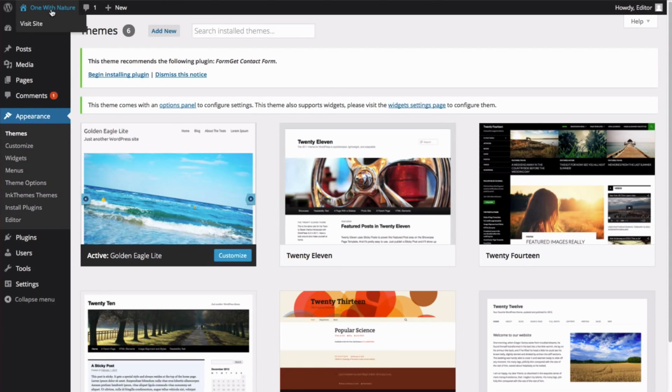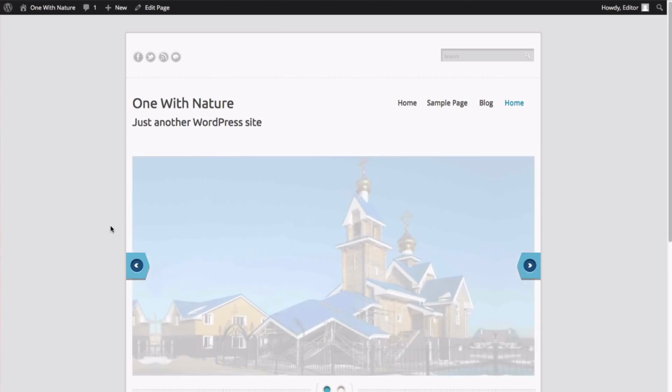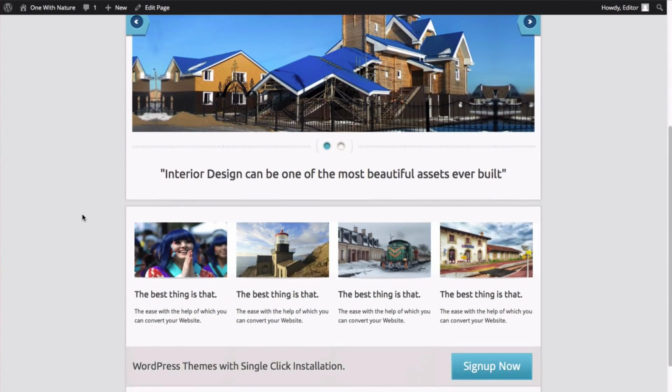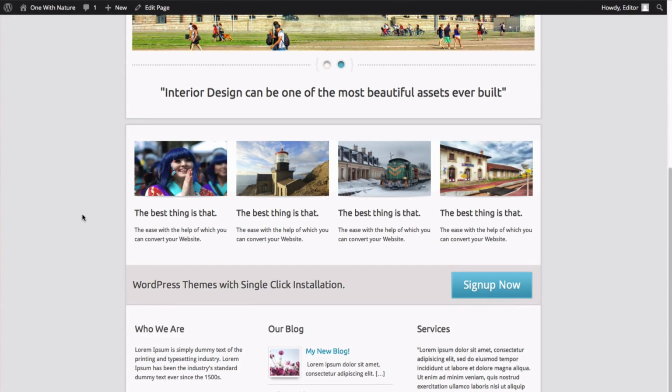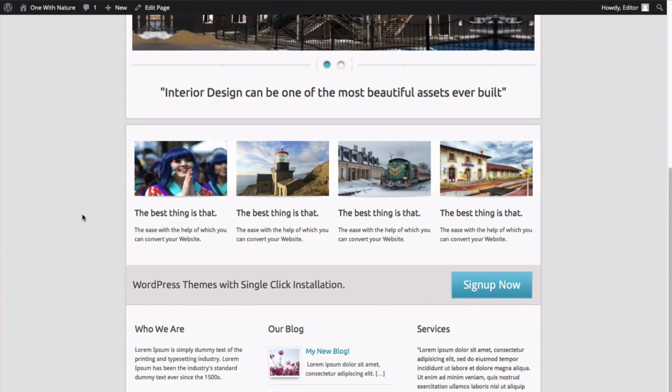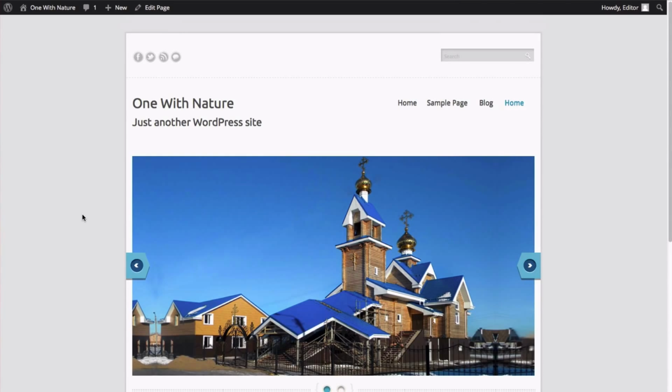Alright, real fast, let's go view our site with the new theme. Alright, not bad. Of course, you would need to add in all of your own content since it looks like this theme has some default content, but that is how you would install that theme.